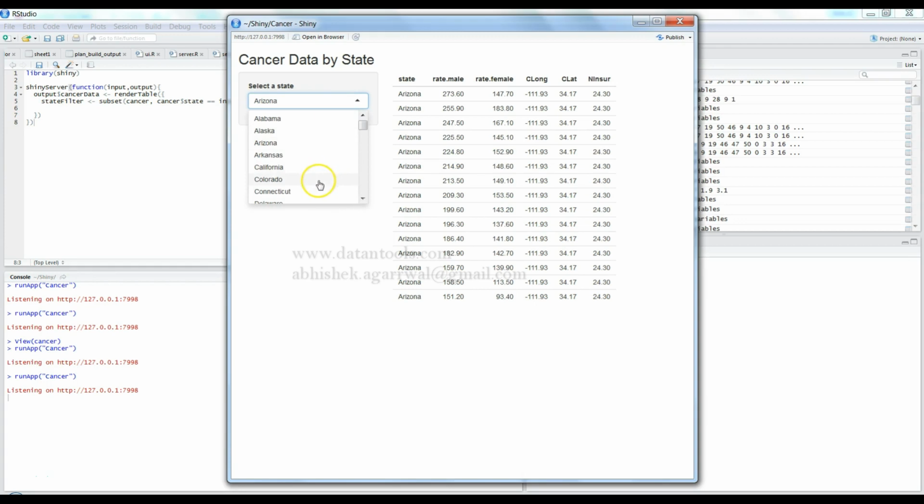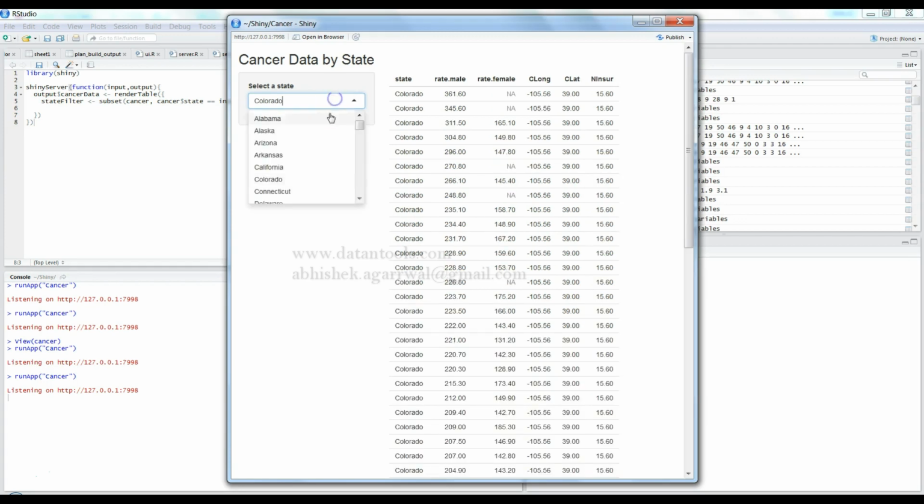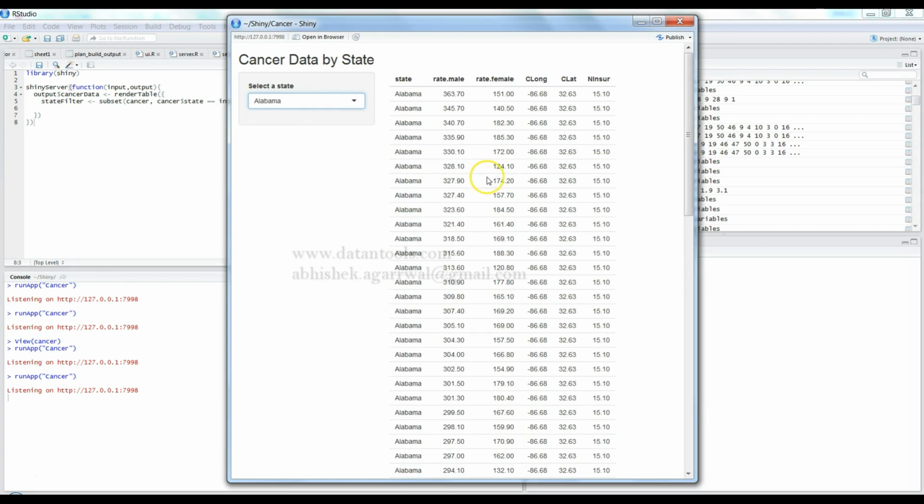I can go and select Colorado or Alabama, anything. So that's one easy way where we can get all the dynamic input in an input box and display our results on the right hand side, so that users don't have to go through 3400 different records in one go, but can go state by state and do their further data analysis or look into detailed data.